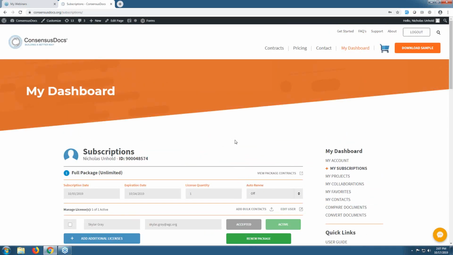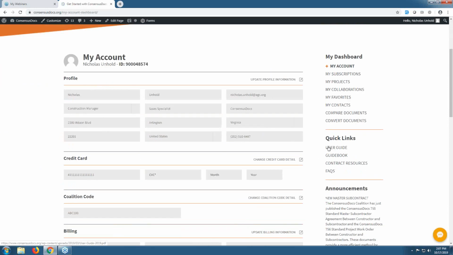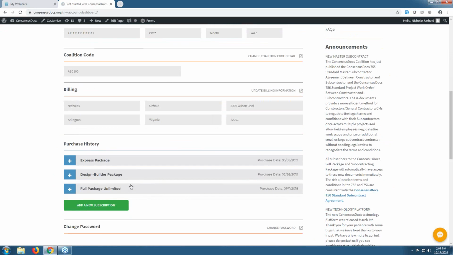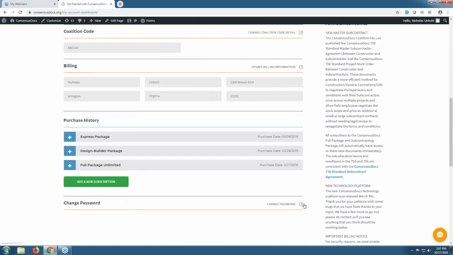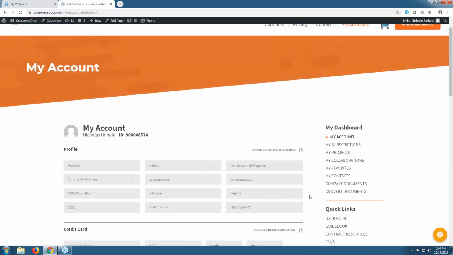So now that we're logged into the account, we're going to want to go to our My Account page. And then once we log in, it'll take us directly there. And here we can see all of our information, our credit card number, which coalition we belong to, and our purchase history. And if we'd like to change our password for whatever reason, we can do that here. Just click this button, enter a new password, confirm it, hit update, and that'll change the password that you have.